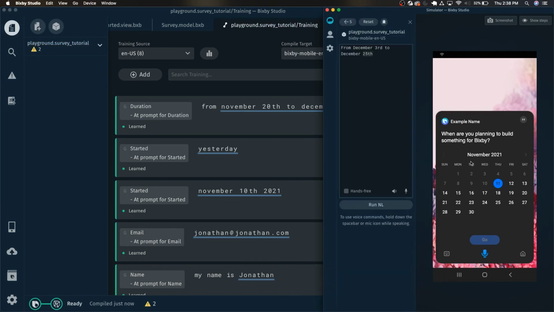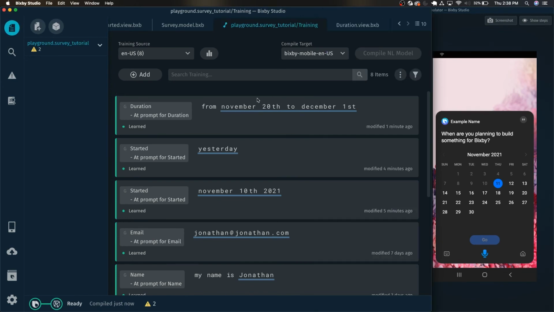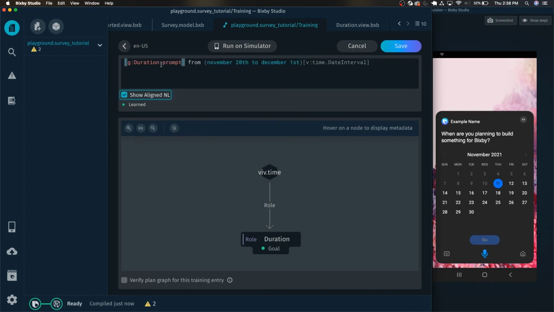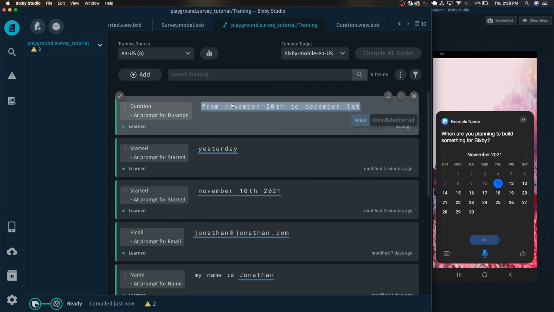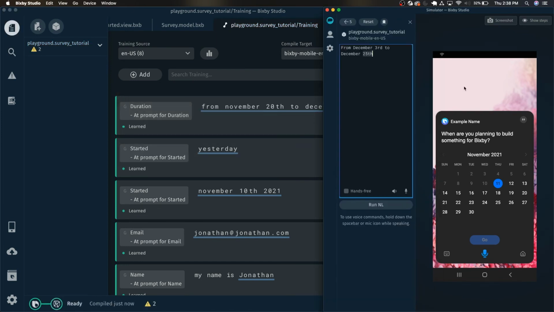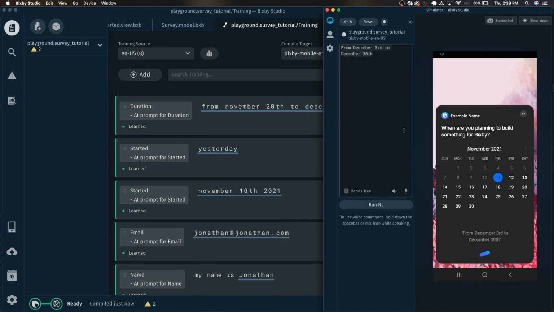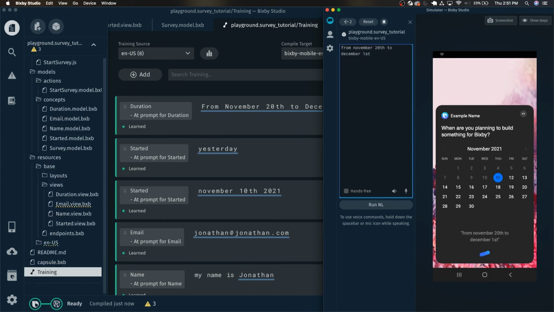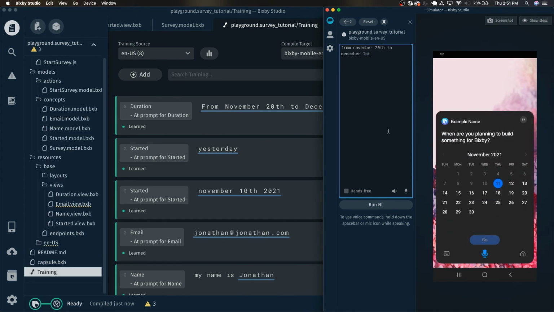Okay, and here we can see that this training example didn't quite work. And it's actually because you need to tag the from as well. So all we have to do is scoot this over into the parentheses by aligning the NL. And this will also flag the from as well. So let's go ahead and try that. From December 3rd to December 30th. When are you planning to build something for Bixby?